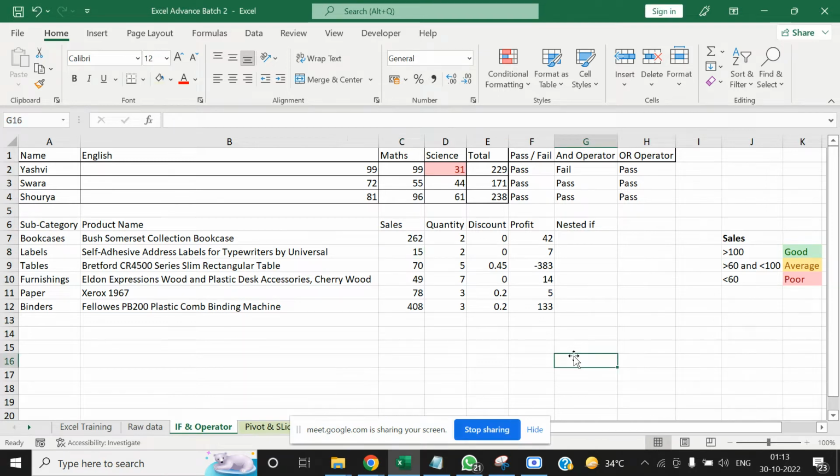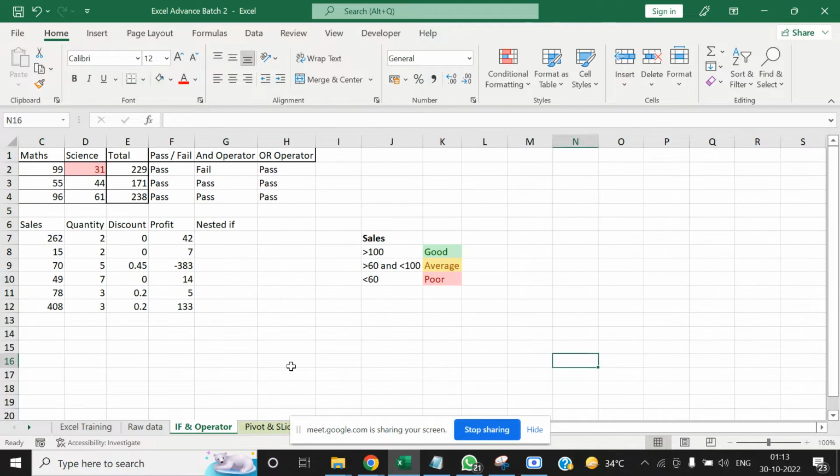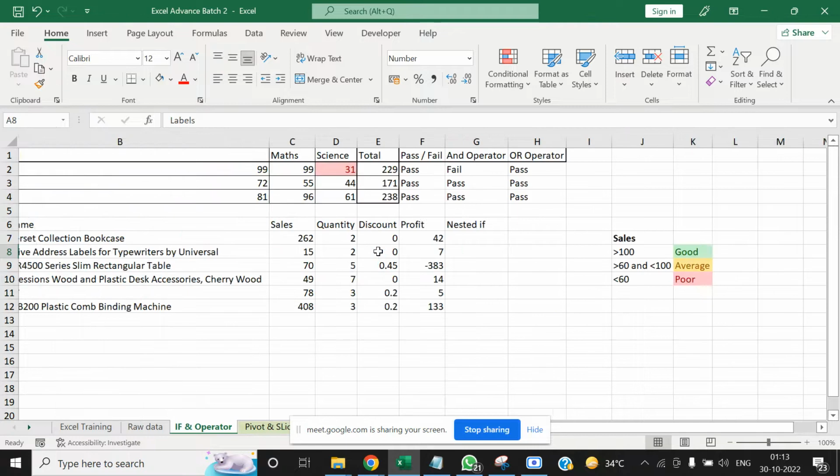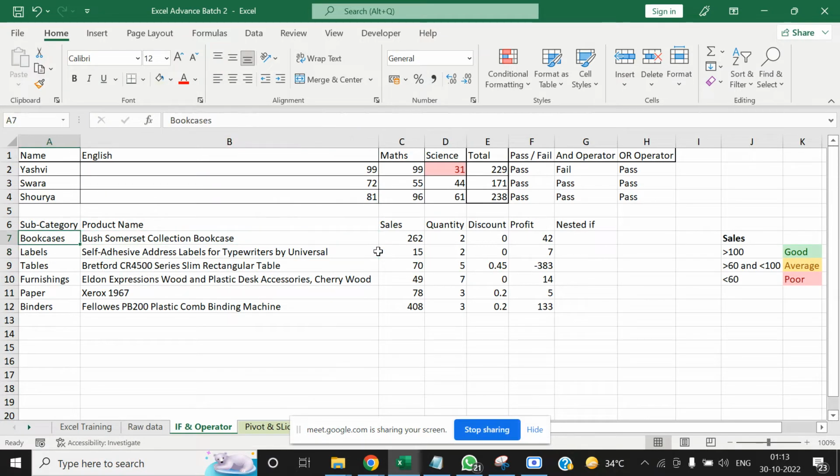Okay, so now this is my use case. Use case is if the sales is greater than... I think someone asked this question in the last session. Okay, we will also see how to apply conditional formatting on this. My use case is this small data set. It has the category, the product name and the sales value.